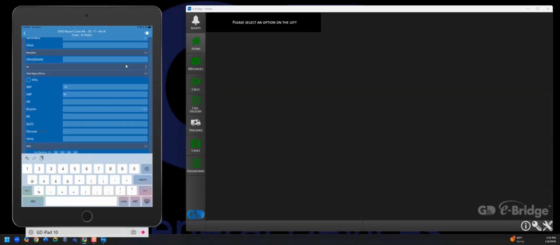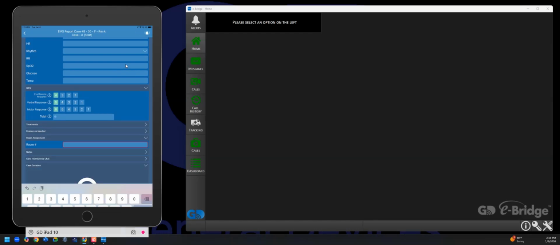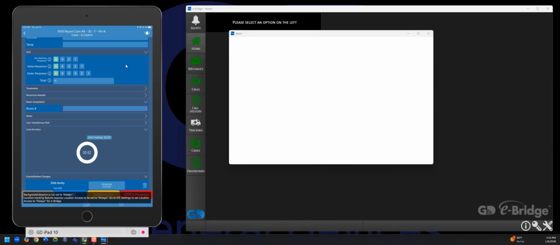And I'm not going to fill all of this out because I want to show you how this is a live platform. They can go in and fill out GCS, for example, and then they're going to press notify. When they press notify, it's going to come over to your hospital.